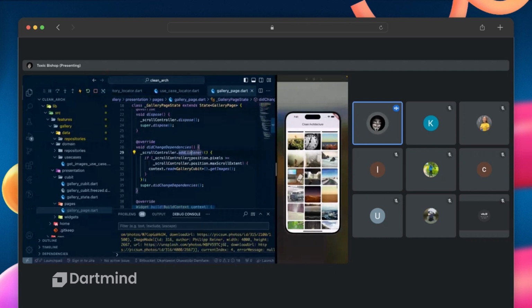That means we want to know if we are at the end of the scroll position, right? So if we're at the end, that means if the scroll controller's position pixels is equal to the max scroll extent, that means we're at the end of the list. We want to just call context.read gallery cubit.getImages. That means we want to get more images, right?